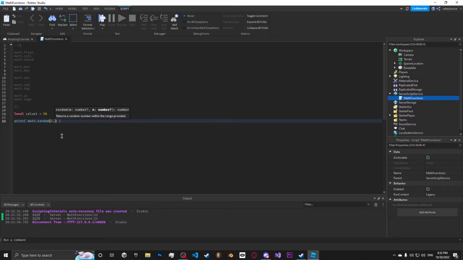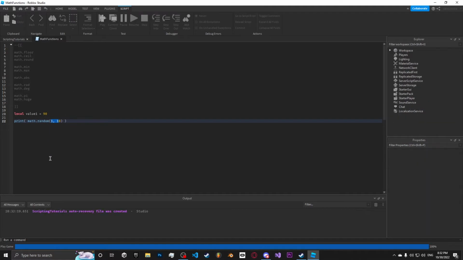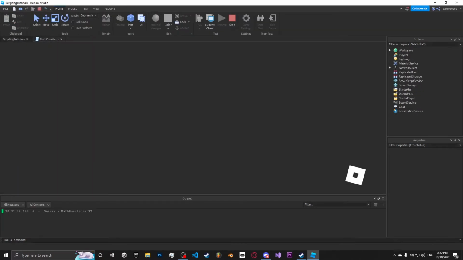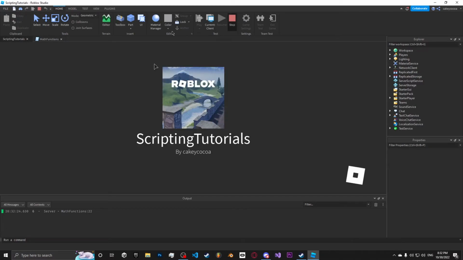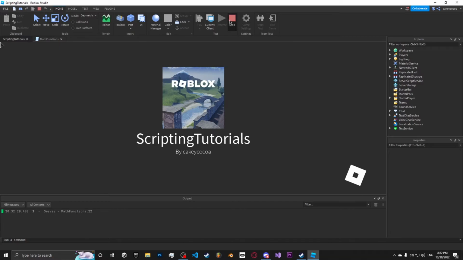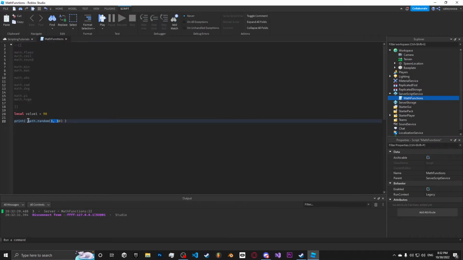So math.random generates a number between the two numbers you give it. The first has to be smaller and the second larger. So it's gonna print 5. Now it's gonna print 6. And next time it's gonna print 3. So yeah, it prints a random number.